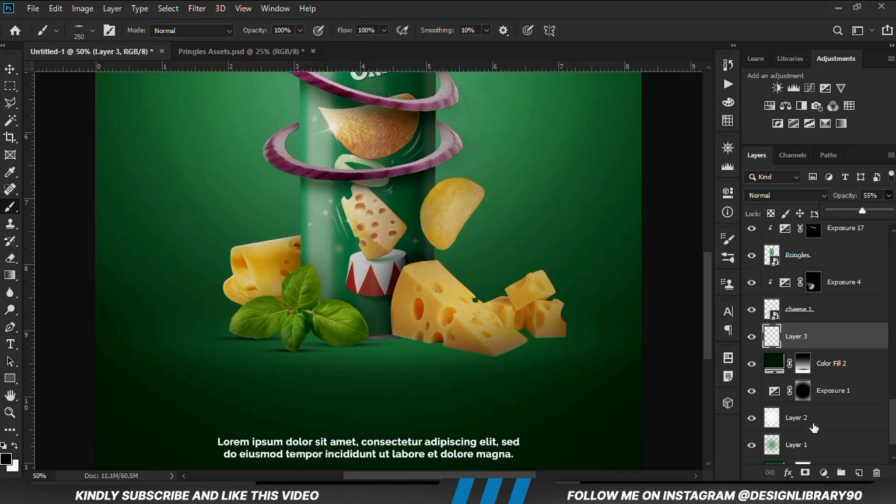We have this on a new layer, so we are going to create another layer. Then we are just going to click again. So we are separating all the shadow layers so that we can manipulate them anytime we want. Create a new layer.